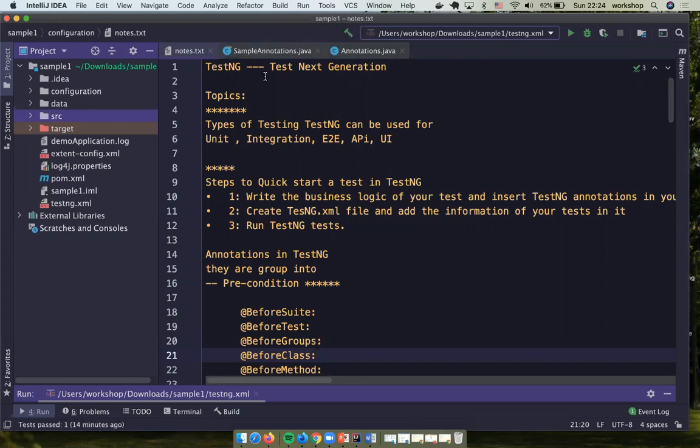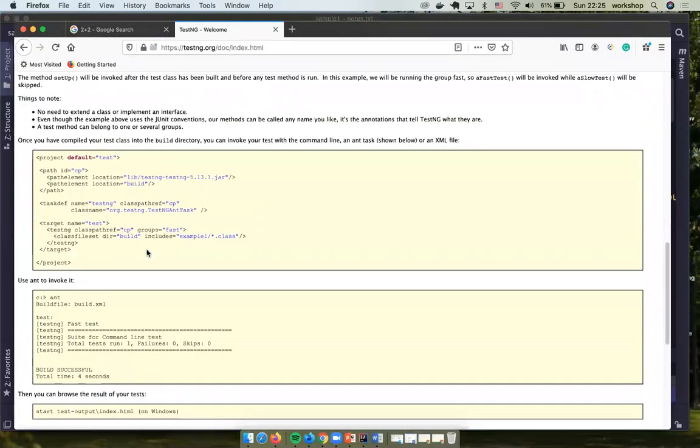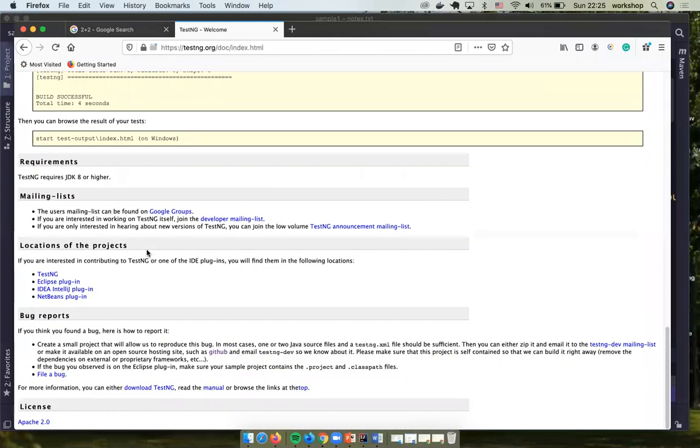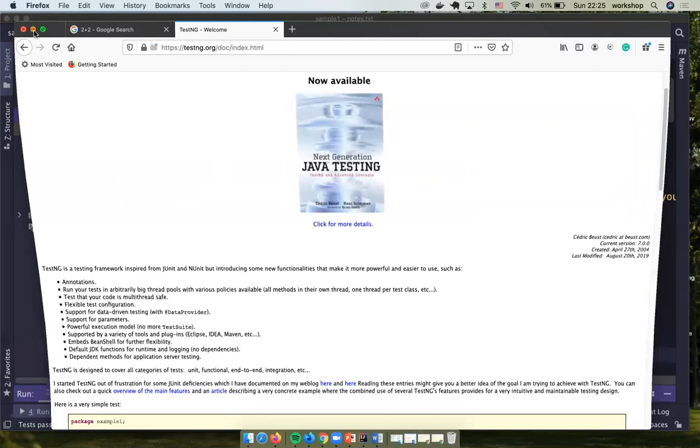TestNG is a very good testing framework, and it was built by the same person that built JUnit, out of frustration, because he wasn't getting the right functionality he needed in JUnit. That was why he switched and started this project called TestNG. You can find more information on the TestNG site. Go to TestNG and you'll find very good information. It's well explained. Just go towards the documentation and you'll find a lot of stuff there, how to use it and set it up.